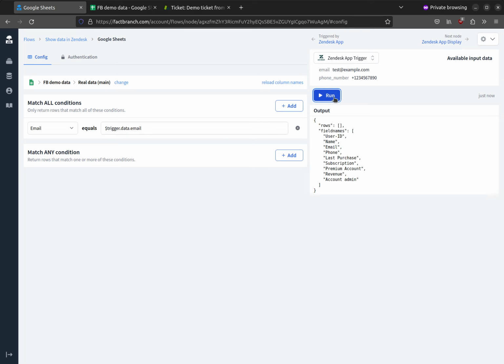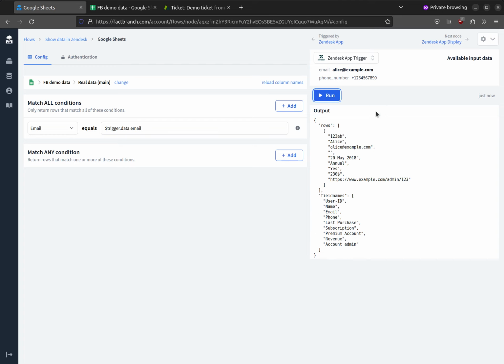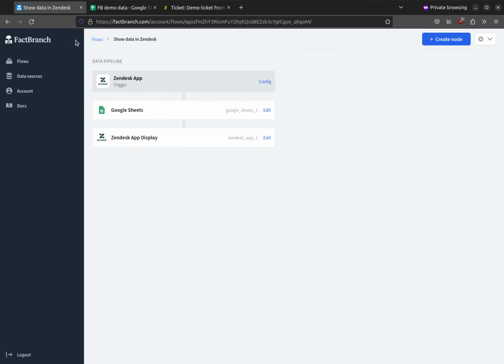And if I run it now, it doesn't match any rows because we don't have a test.example.com entry. But if I change that to Alice and hit save, run again, we get one row for Alice. So if I go back to the data pipeline now, the whole data pipeline will get triggered by our Zendesk app. Then it sends the customer information to the Google Sheets node, which selects one row. And finally, it forwards the results to our display node.